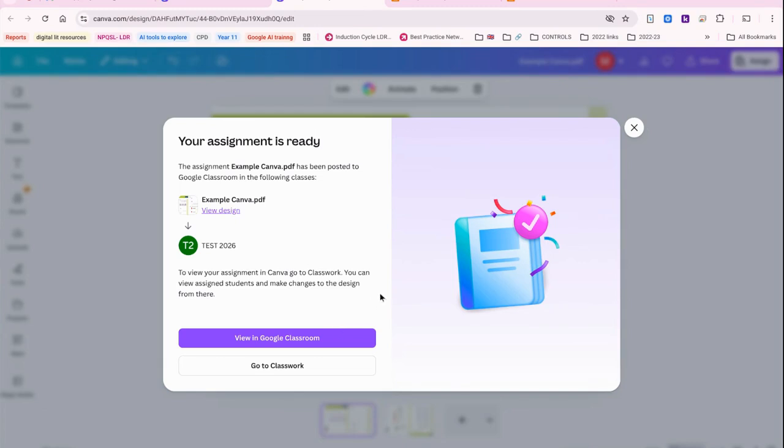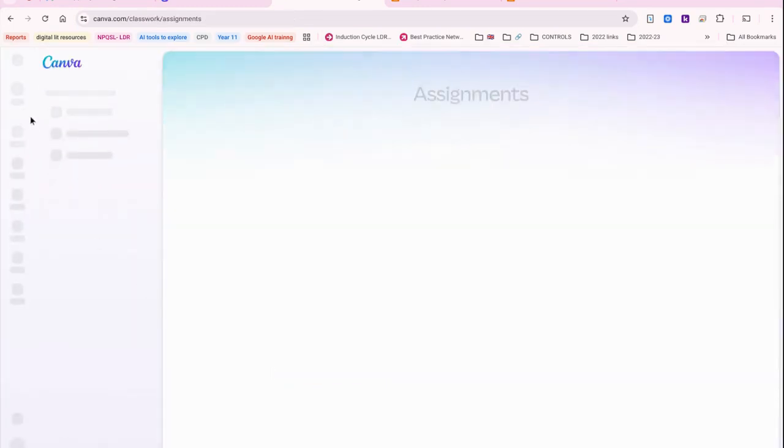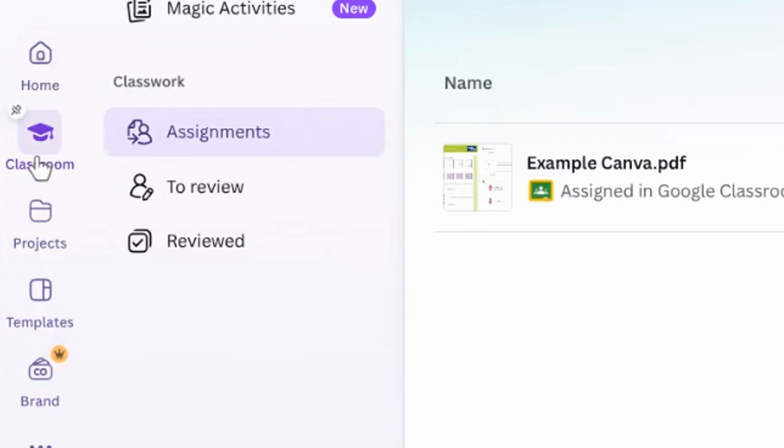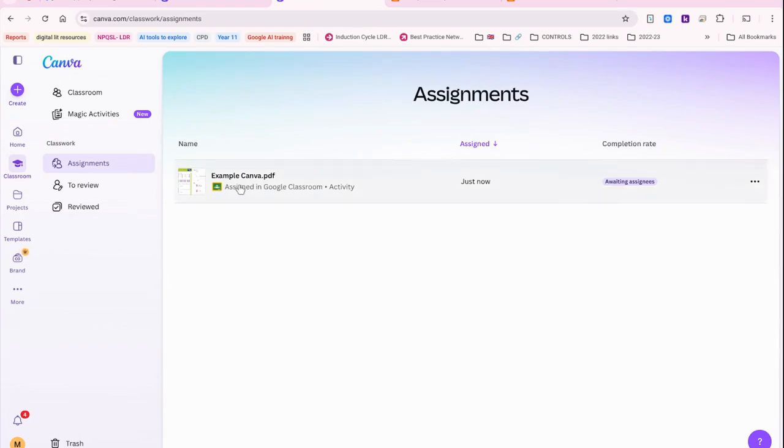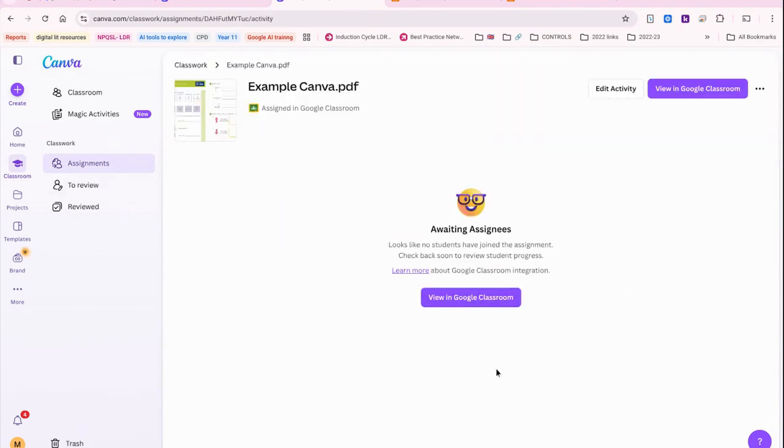So to find out where this exists now in Canva, you can go to classwork, or again, you can go over to the left-hand side and scroll down to classroom, which will be here under home. So here you'll have your assignments, and you can just click on this assignment and it will take you to all of your assignments, or to review as well. So if we click here, we'll notice that this is empty. No one has opened this assignment yet on Google Classroom. But let's now look at this from the student's point of view.